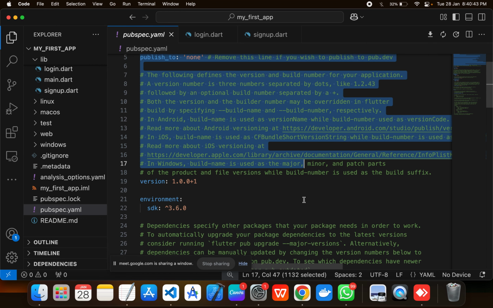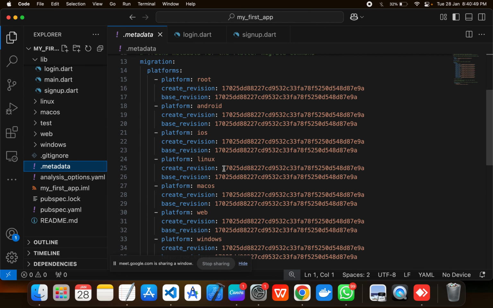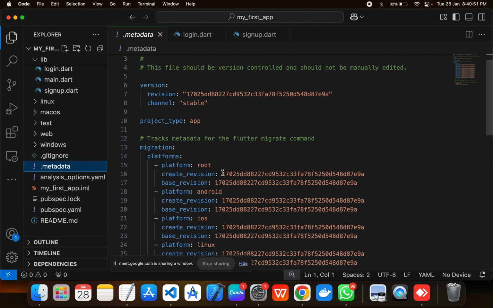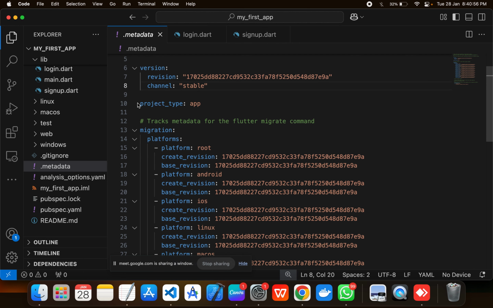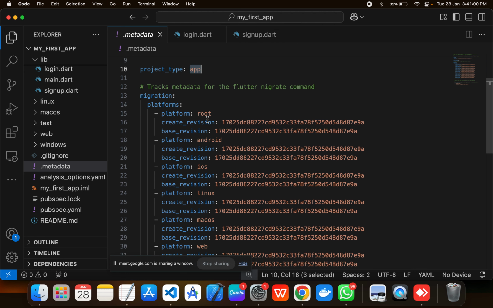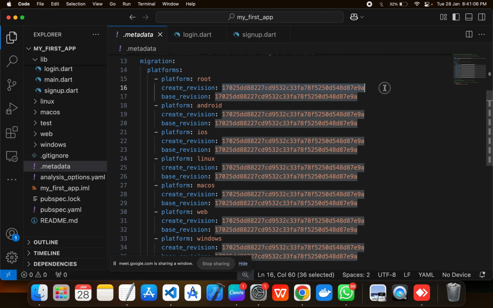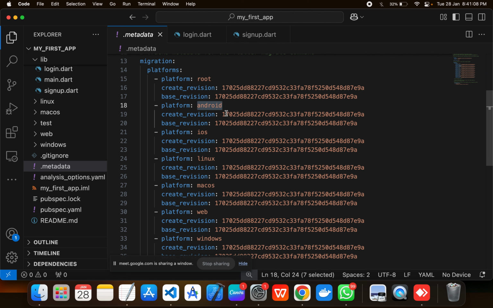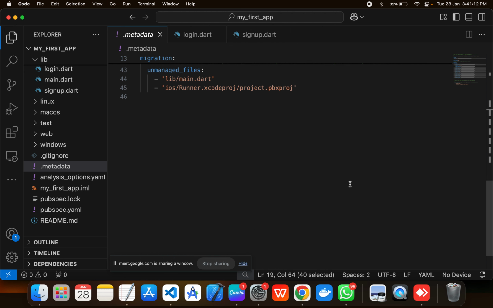This is another important file here, and the rest, let's suppose metadata, contains some information about Flutter, like the current version of this app and what type of project we are building. Similarly, the root platforms: for the root platform the ID is this, for Android the ID is this, for iOS the ID is this, and so on.